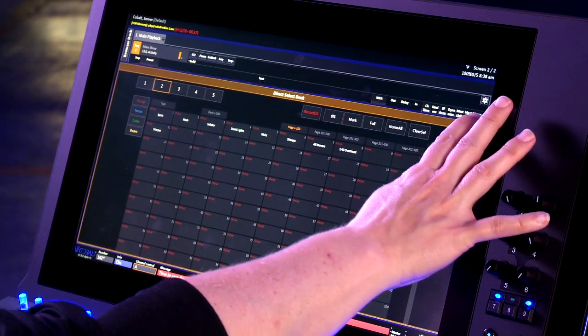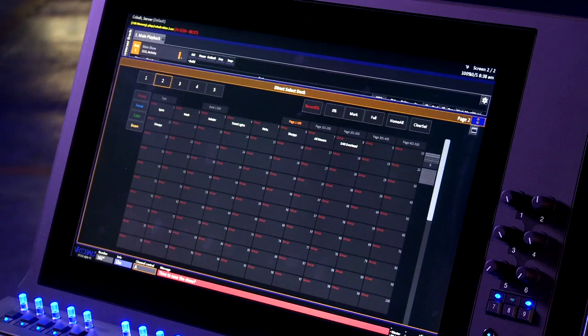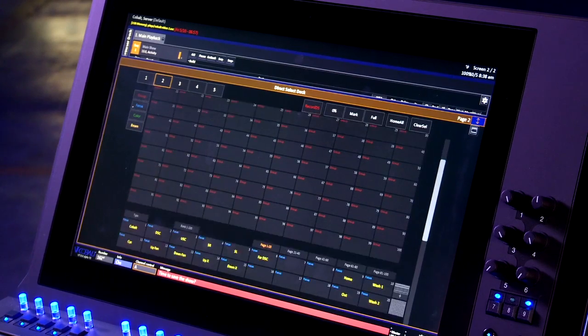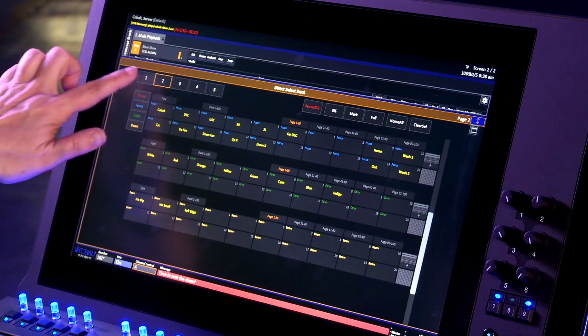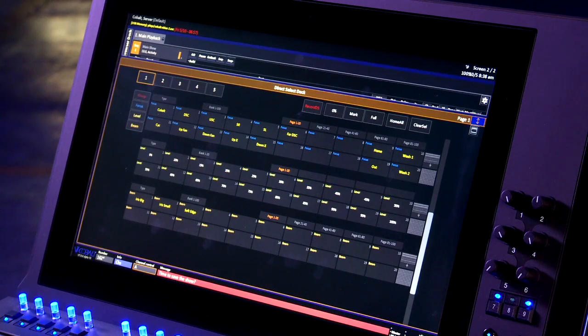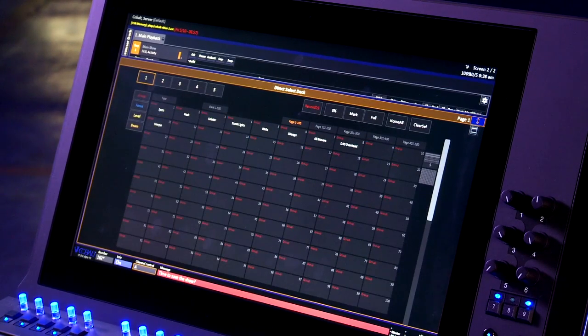And the quick jump buttons on the left side of the screen let you know what's in each bank, and also let you scroll to each bank quickly, meaning you can dedicate as much or as little screen space to the Direct Selects as you need. You can open Direct Select docks on any screen, and you can use the 5 pages to store different assignments and combinations of Direct Selects.